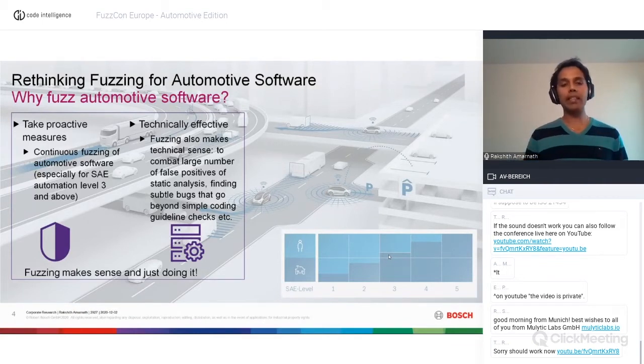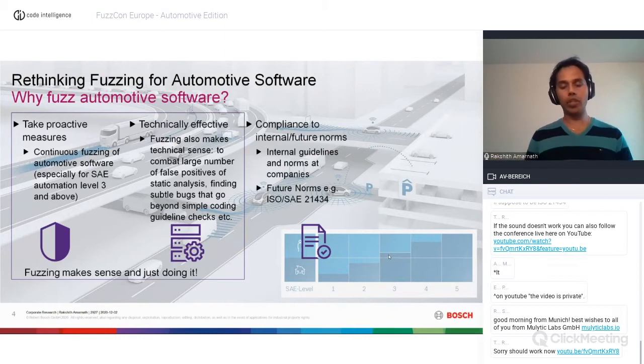and one thinks that fuzzing makes sense, and we just do it. On the right side, there could be other motivations. The first one would be compliance. For example, there could be internal norms.